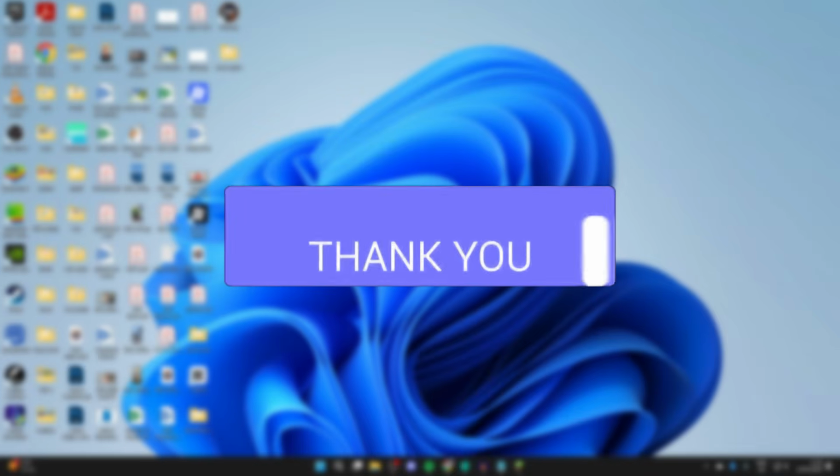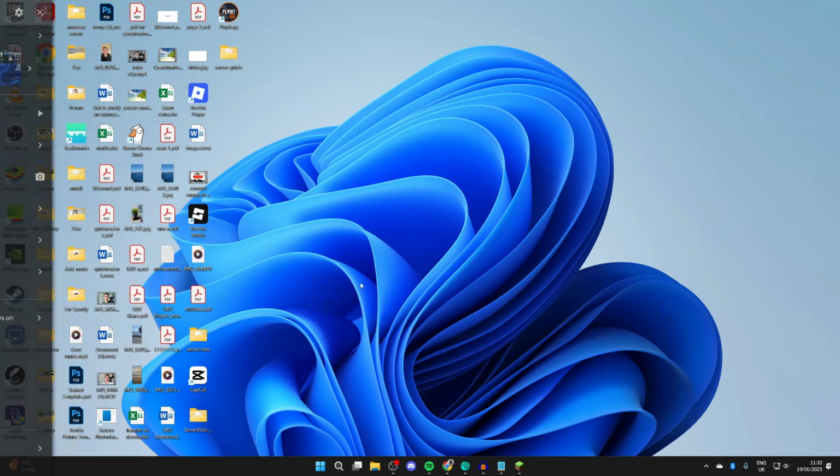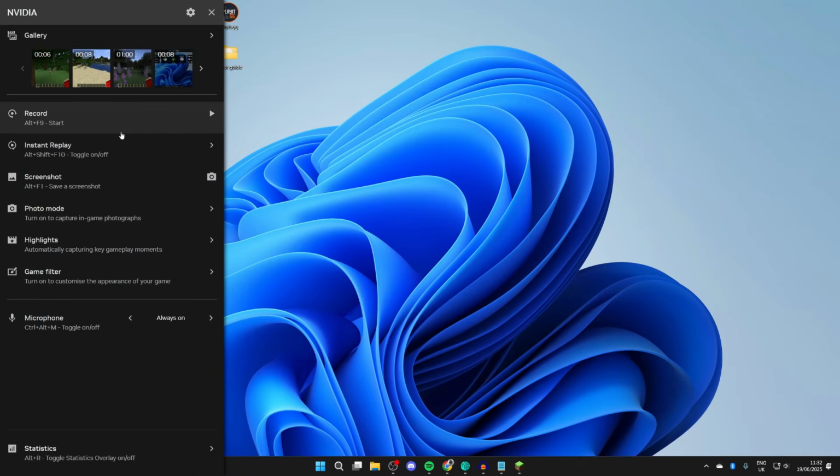Being able to clip is really convenient because if something cool happens, you can go back and save it. So to get started with this, we need to go and open up NVIDIA. To do that, you can press Alt and Z together like so, and we'll get the overlay appear.